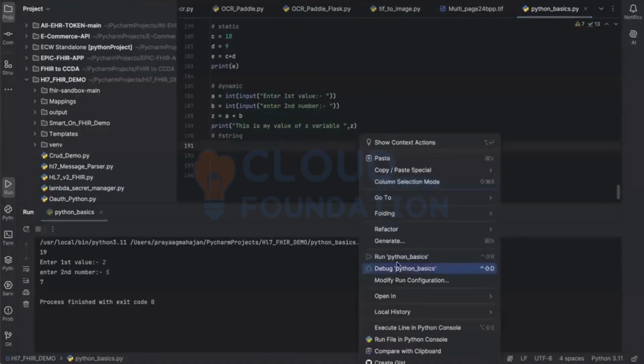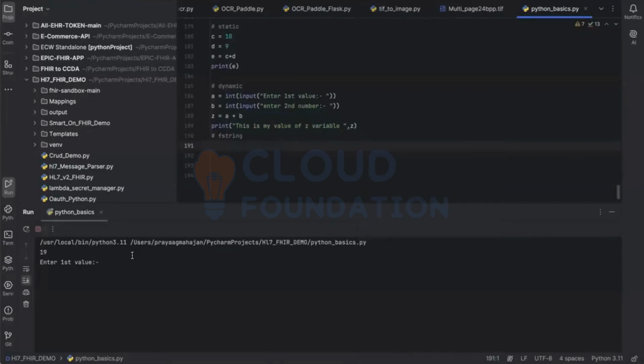Let's see for ourselves. When I run this program and I enter a value, let's say one is 5 and another value, I gave it 3. You get it? This is my value of Z variable, the same text which I used in the print statement, along with the empty space, and then we have our value of Z.